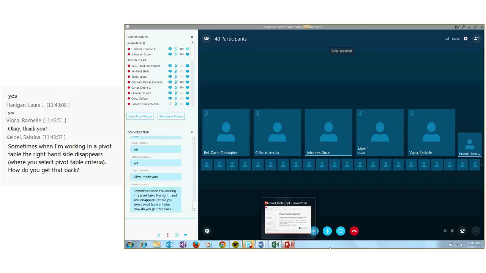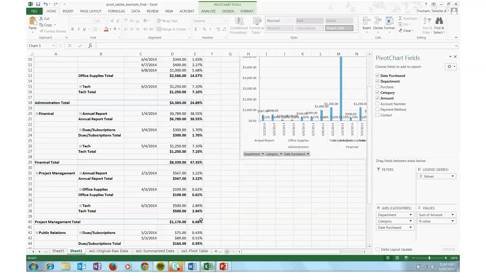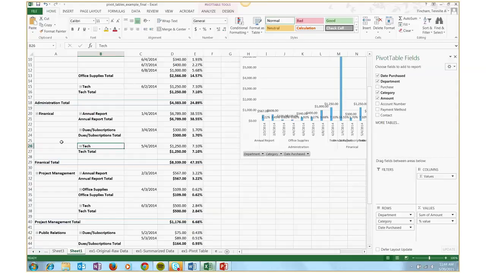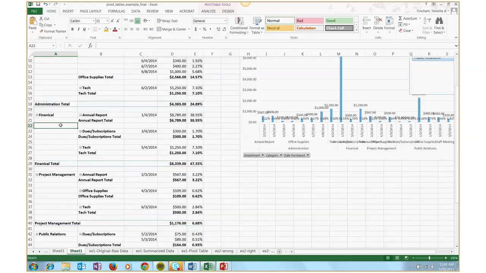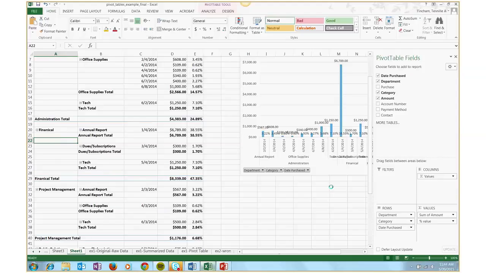So I got a question from Sabrina. She says, when I'm working in a pivot table, the right-hand side disappears, where we start to select the criteria, and how do you get that back? That's an excellent question, and I'll show you here. So the right-hand side has disappeared. Now I can't get it back. If it's still not displaying when you click somewhere within the pivot table, you can click somewhere in the pivot table, then right-click and choose Show Field List, and now you'll get those categories back where you can start to design your pivot table.